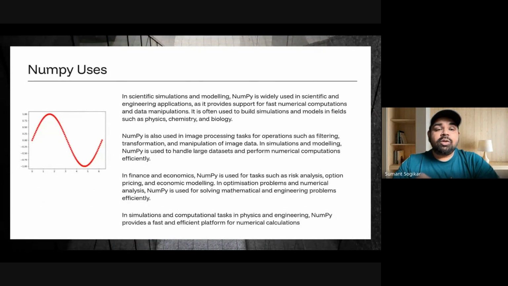Okay, so let's jump into who uses NumPy, like where all it is used. Again, as I said, it is mostly used in scientific simulations and modeling. People use it in physics or chemistry to model some kind of atoms or some kind of chemicals, and all that can be done, and then you can calculate based on that.